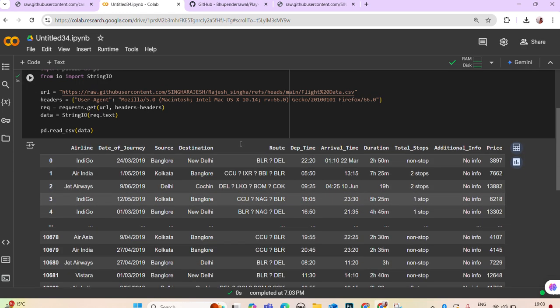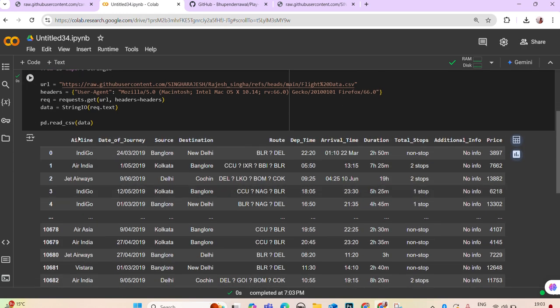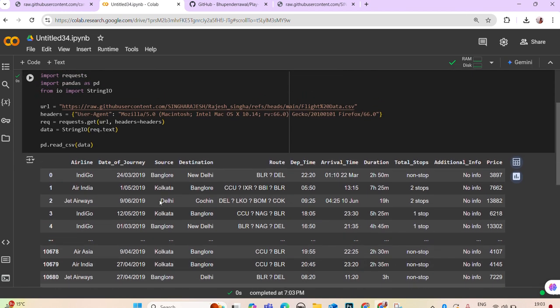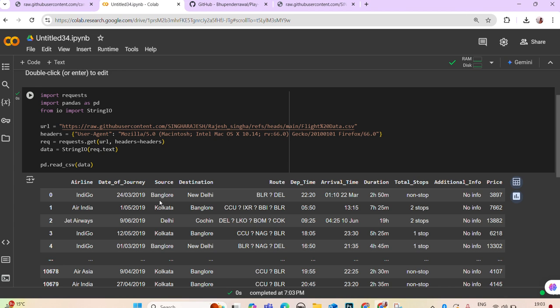So now we have fetched the data. This data is about Indian airlines, okay? This data has 10,683 rows, okay, and 11 columns. So this is how you can actually do this.